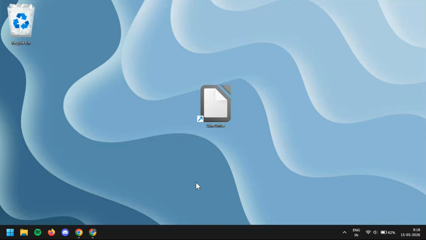If you work with documents in LibreOffice Writer, protecting a section can save you from accidental edits and keep important content locked exactly the way you want it. In this video, I'll show you how to protect a section in LibreOffice Writer step by step, so you can secure specific parts of your document without locking the entire file.